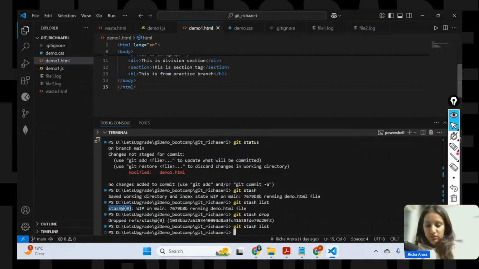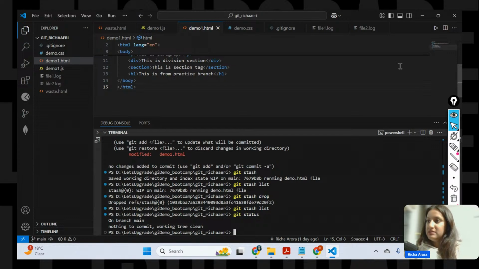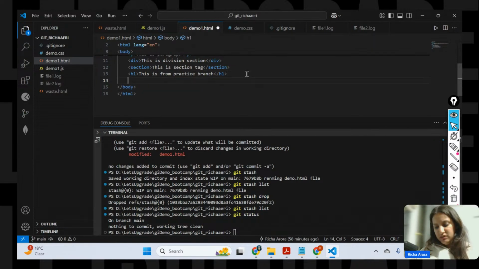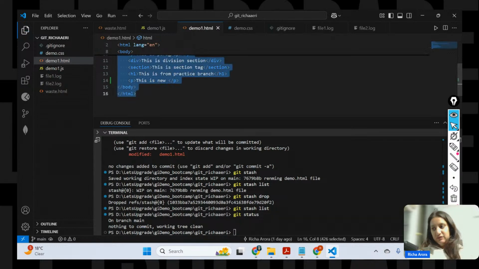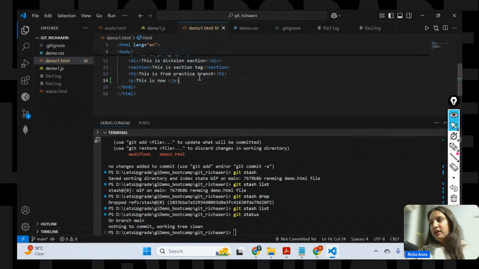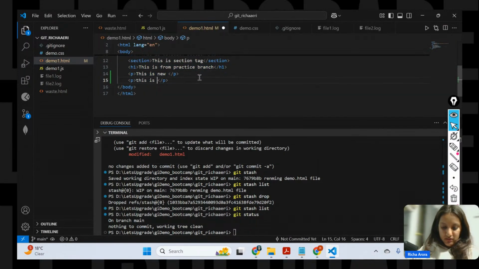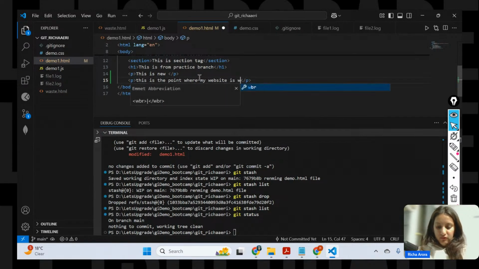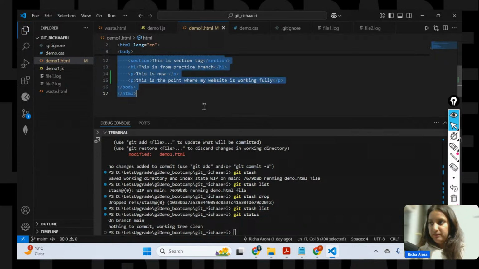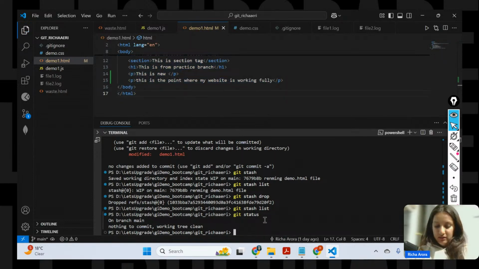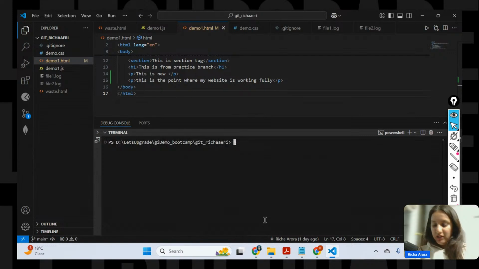All right, so let's say git status. Let me perform so many things in here. A paragraph, this is new, and saving it. Okay, and let me write here: this is the point where my website is working fully. All right, now let me just clear this. What I can do, git status.